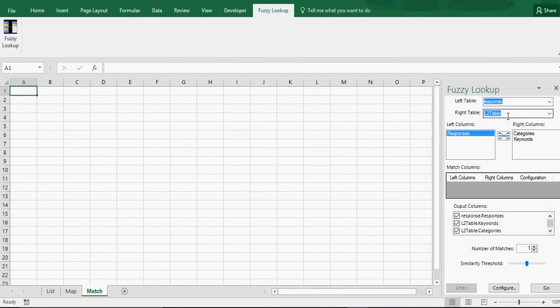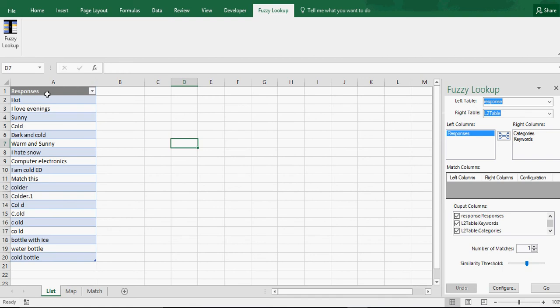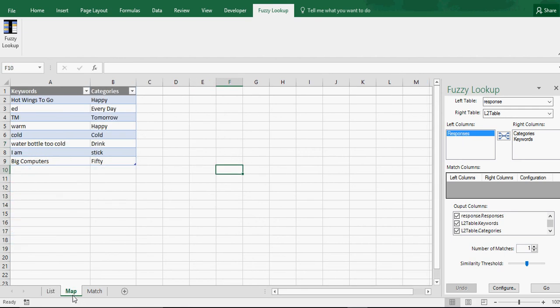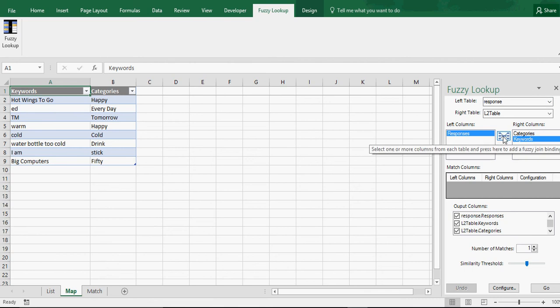So we've got our matches here. So we want to say, what is our left table? So the left table is what it's looking up, it would be our responses in this case. So we named that response, so that's good. L2 table's the right table, which is what we're going to be returning. And we want to go responses, and then based on responses, we want to look up keywords. So column A, which we've got that title keywords, so we'll click keywords here, and then we'll hit this button in the middle, and now it should be going.